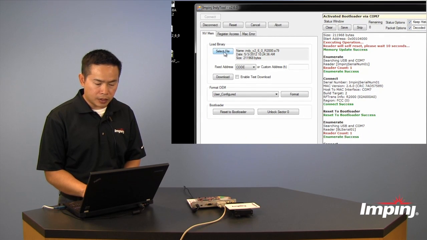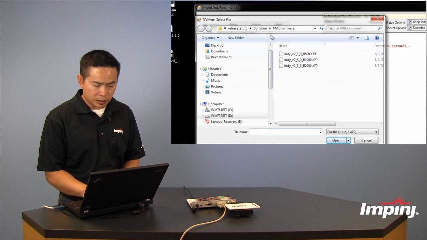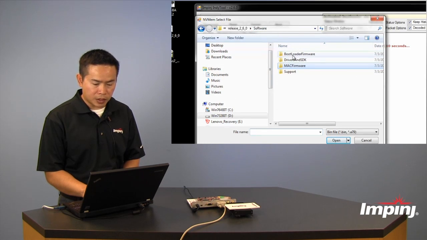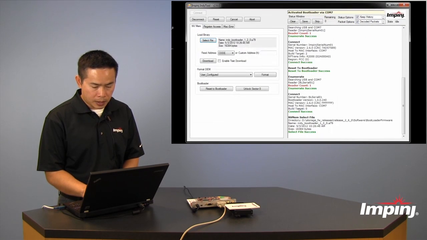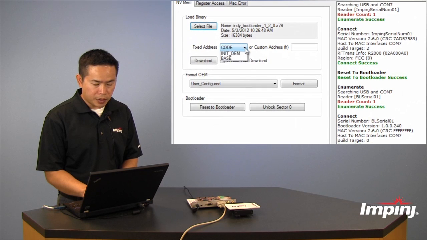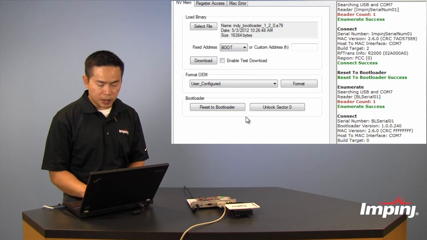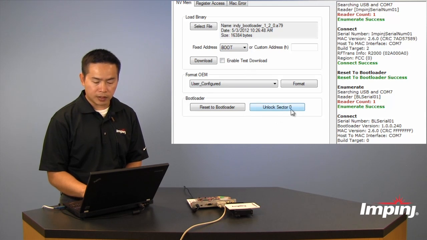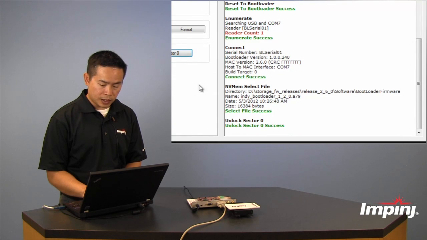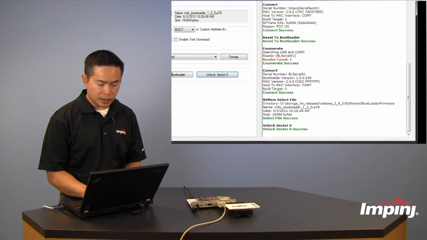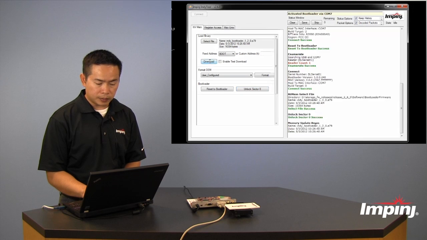Under the select file, let's go and find this new bootloader. Go back to your software directory. There's a bootloader firmware, version 1.2.0. Now for the fixed address, change that to boot. And because the bootloader is protected, you have to unlock the sector 0 in order to write to it. So you've got to click that first. And it'll tell you down here, it says success. And then go ahead and click download.